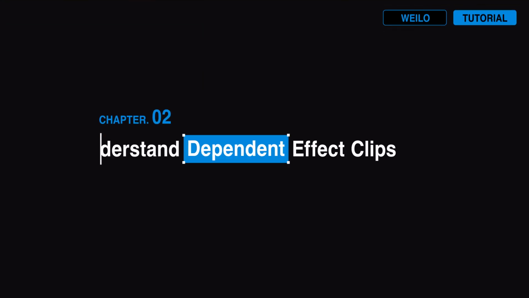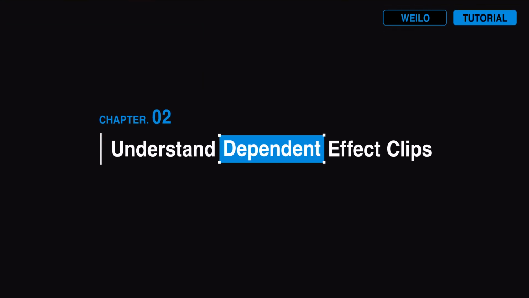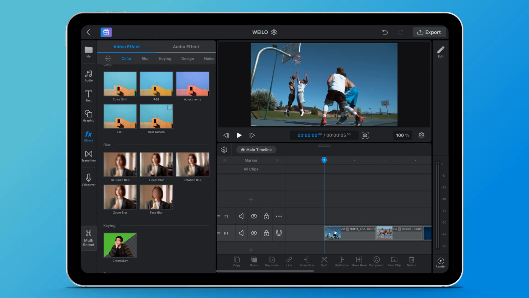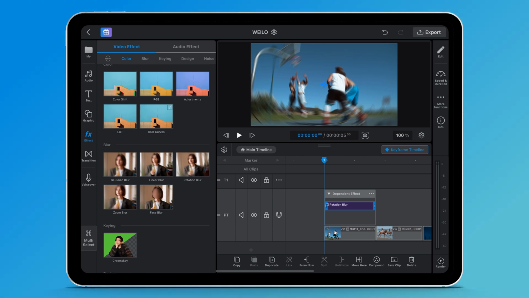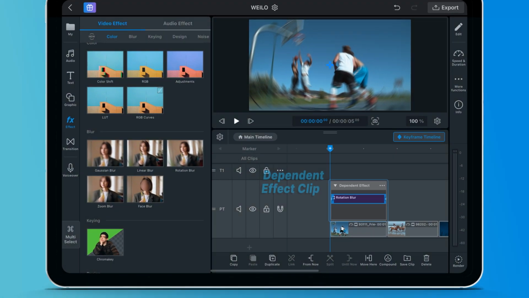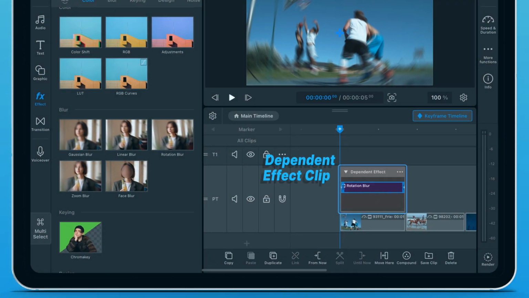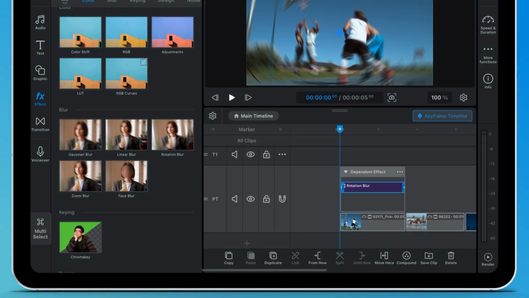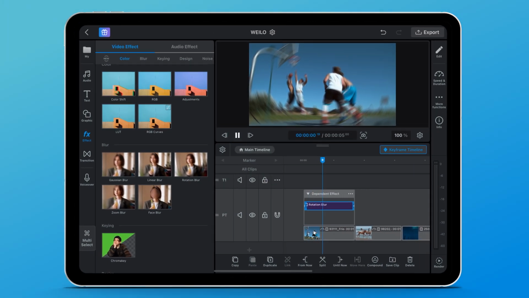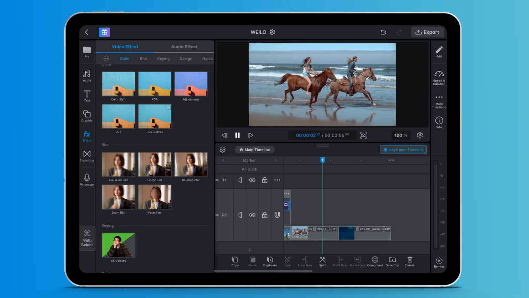Chapter 2. Understand dependent effect clips. Second, it's a dependent effect clip. Want to apply an effect only to specific clips? If so, try dragging and dropping the desired effect onto that clip. This effect clip inside the clip is a dependent effect clip. Using dependent effect clips, the effect only applies to my parent clip, not the entire track below.